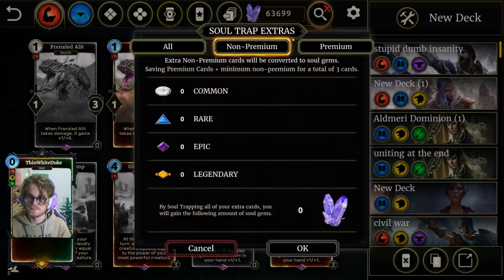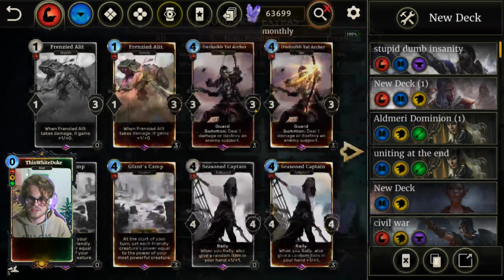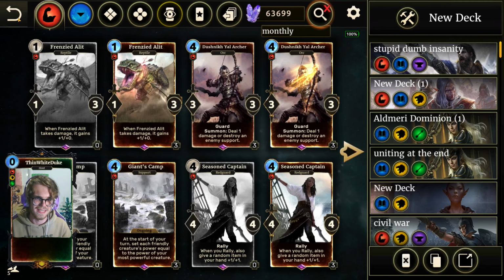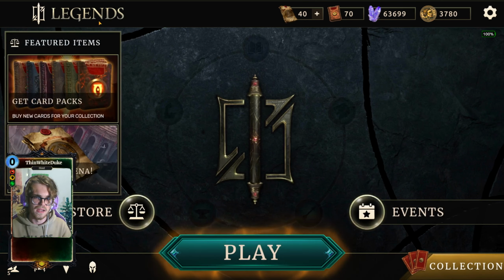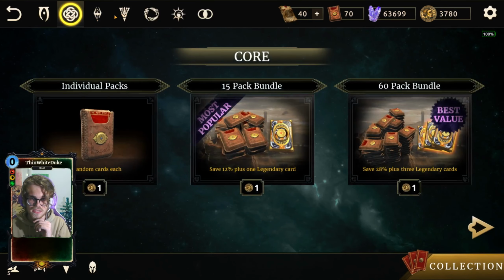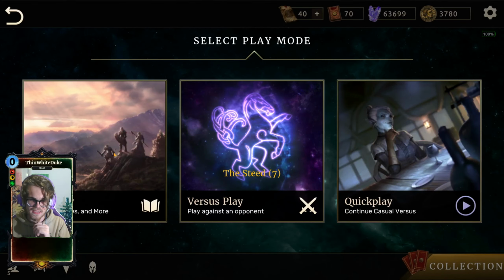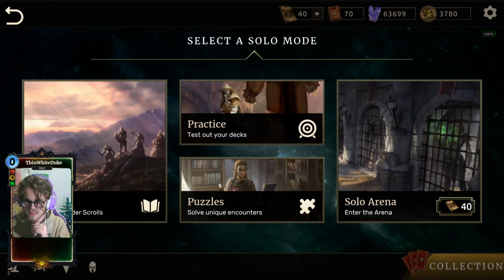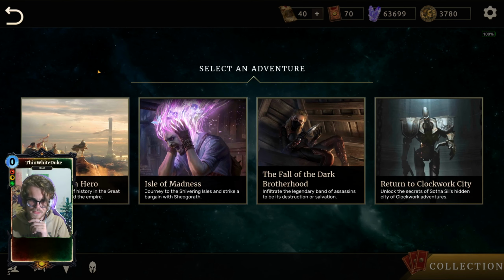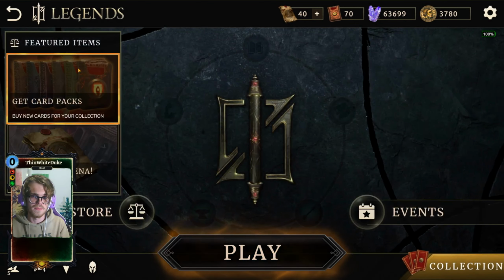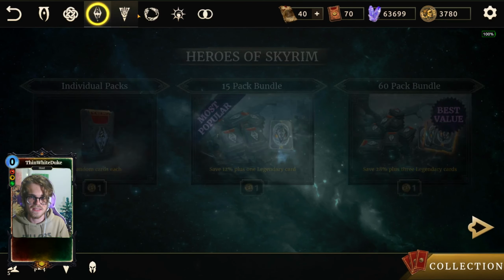Then what you'll do is you'll soul trap all your extras and then go through and craft any ones that you're missing. Obviously, to get a full collection, you're going to need to collect cards from every single one of these sets. There are certain cards that are attached to the single player story campaigns, which are these ones. You can only get those cards by playing through the stories, but everything else you can get by either crafting with soul gems or opening a bunch of these packs.